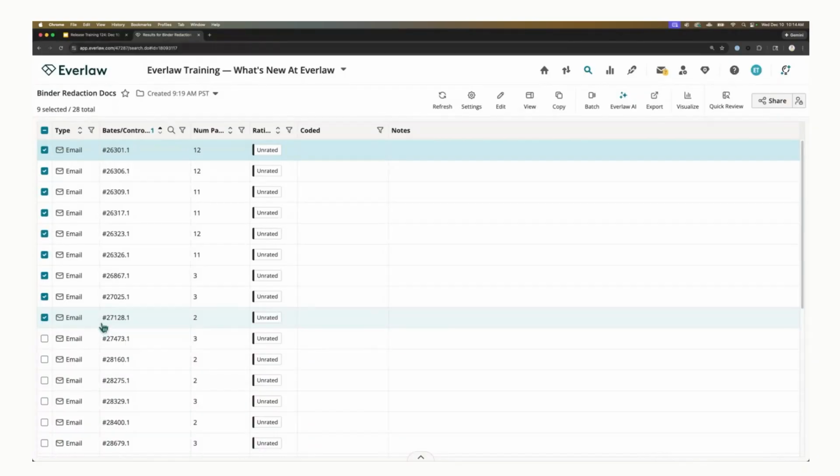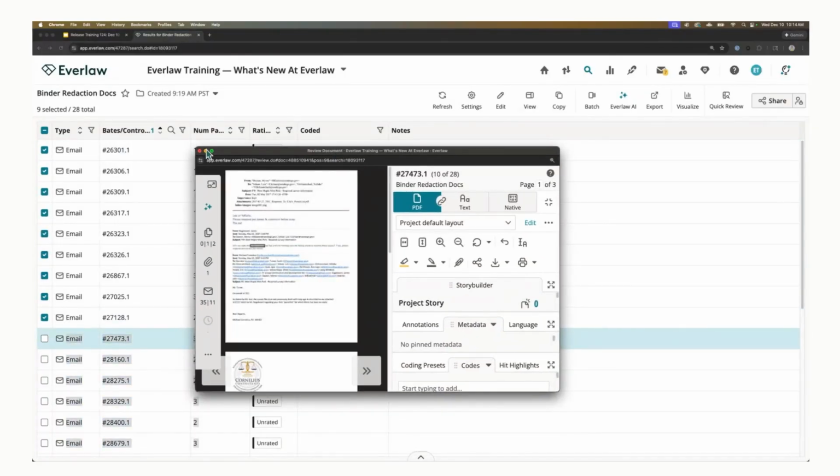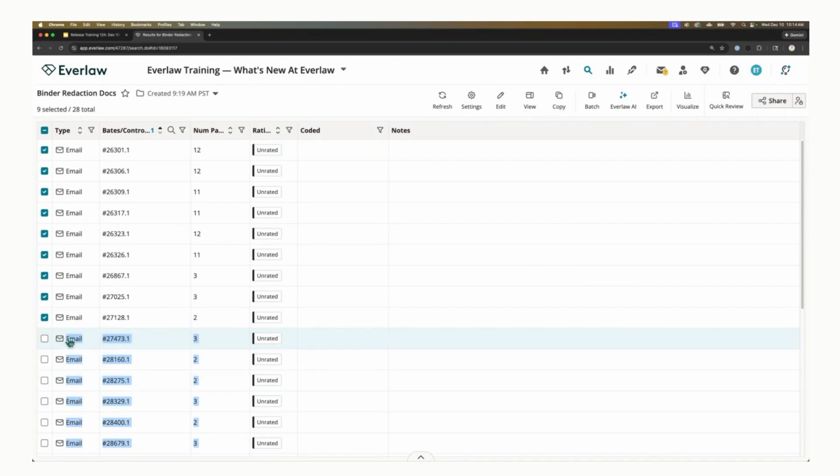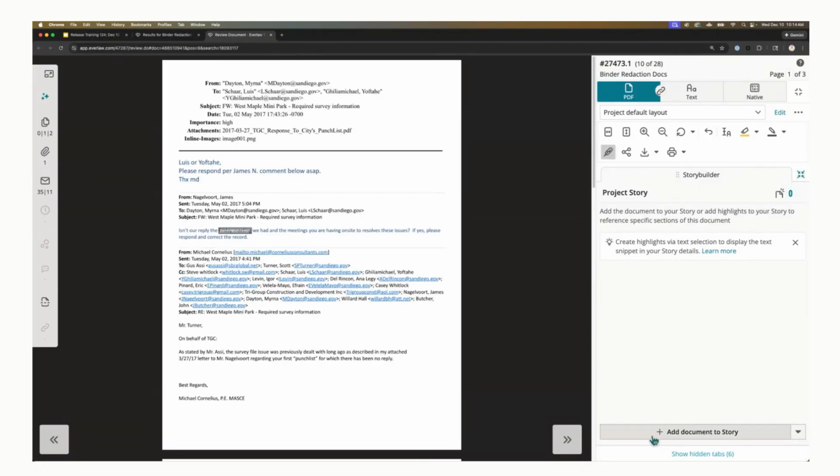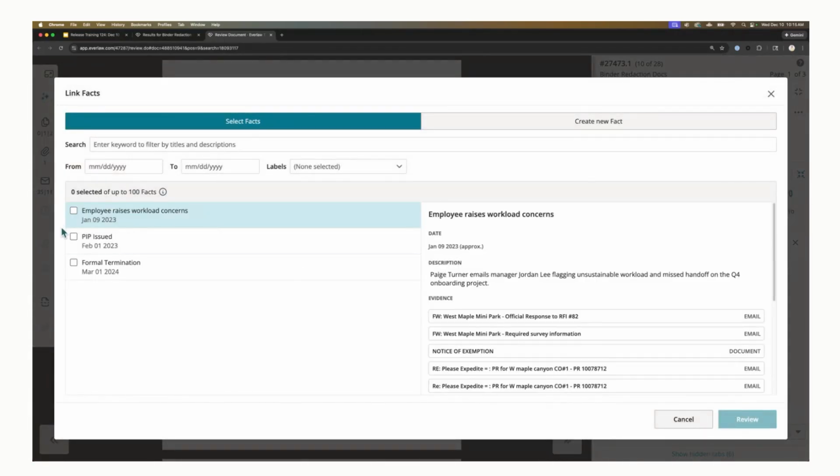So in order to do this at individual document level, let's open up a new document. I want to open that up in a new tab. There we go. And then you just navigate over to that Story Builder tab. And similarly, the way that you would add a document to your story is going to stay the same. However, now you're going to see this caret here. You can click into that, and now you're going to have the option to add to story or link it to a fact. And then this is going to be the same dialog box you just saw a moment ago when doing batch actions.